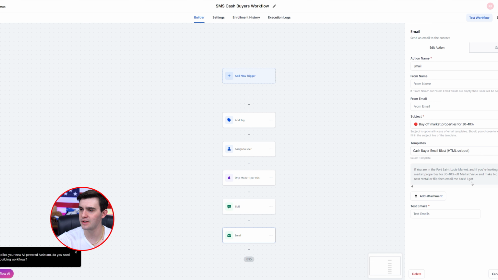And then we can obviously go out here and send an email. This is an email that I found that works really, really good for Facebook. This also really works good for email too. But basically, it's got the subject line with the red little circle here saying buy off-market properties for 30 to 40%. And then basically, it's our cash buyer email blast snippet. If you are in the Port St.